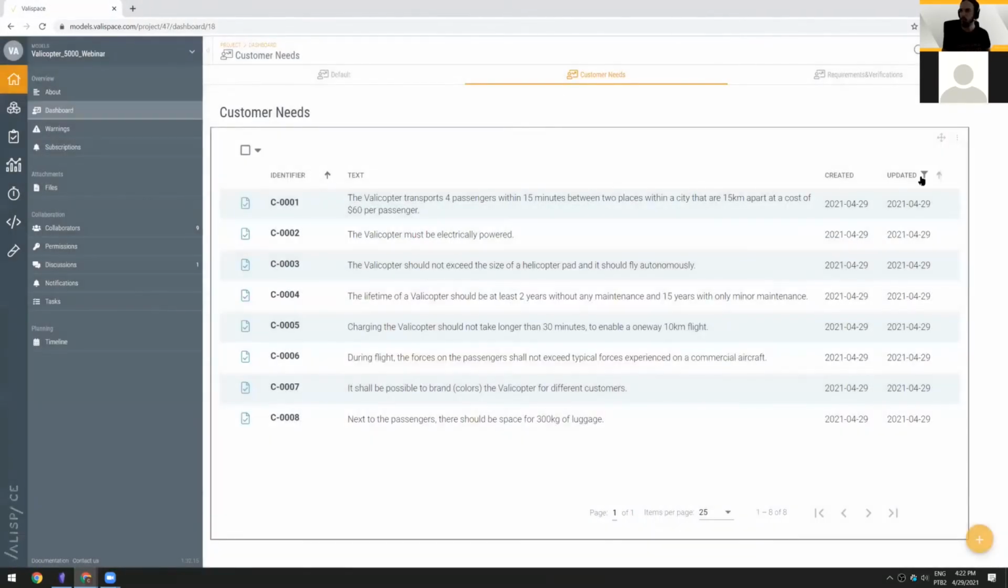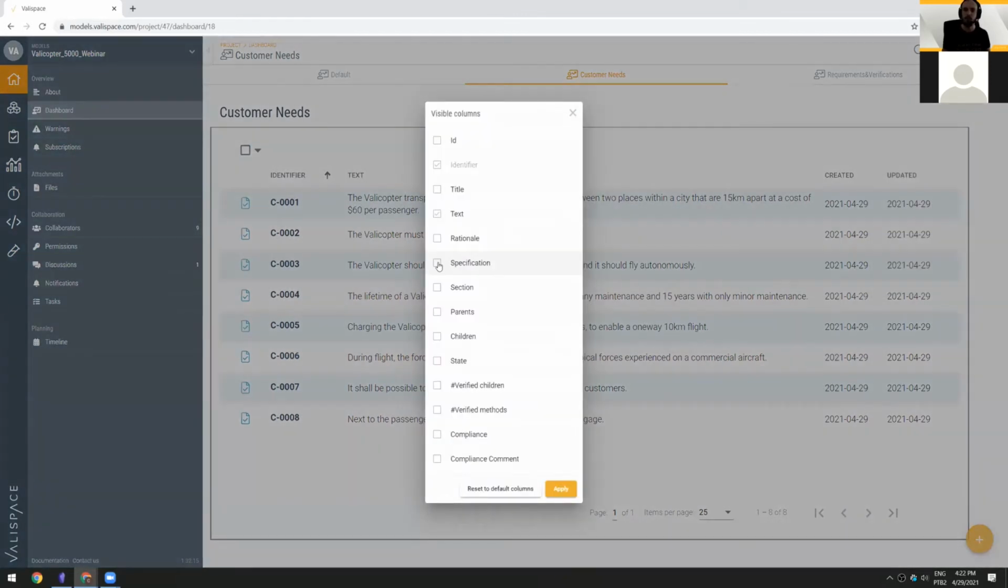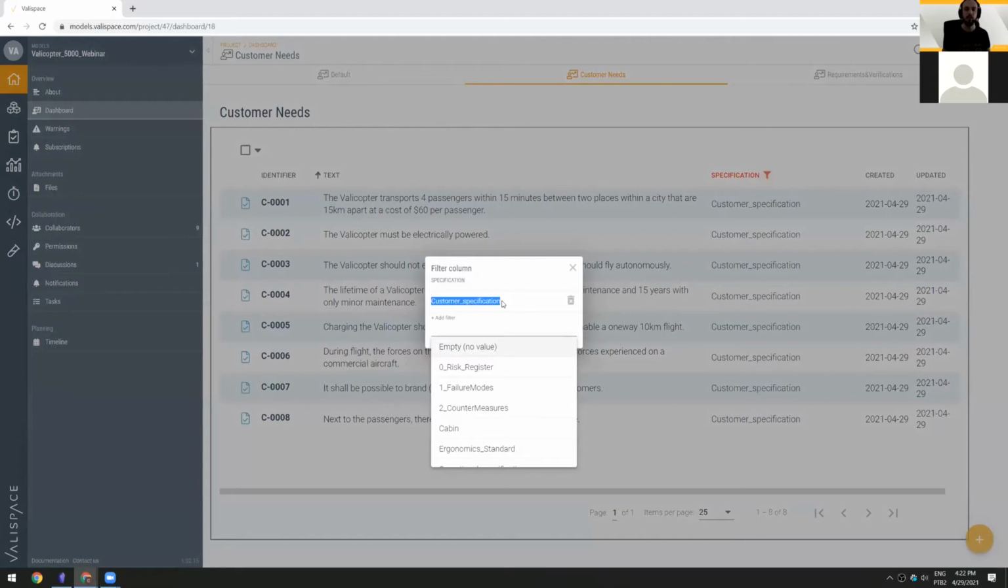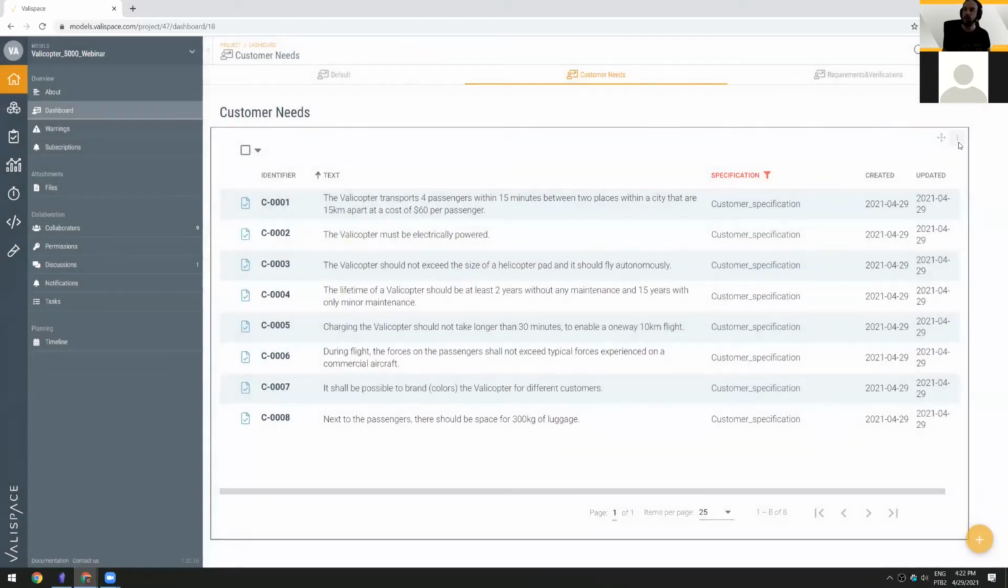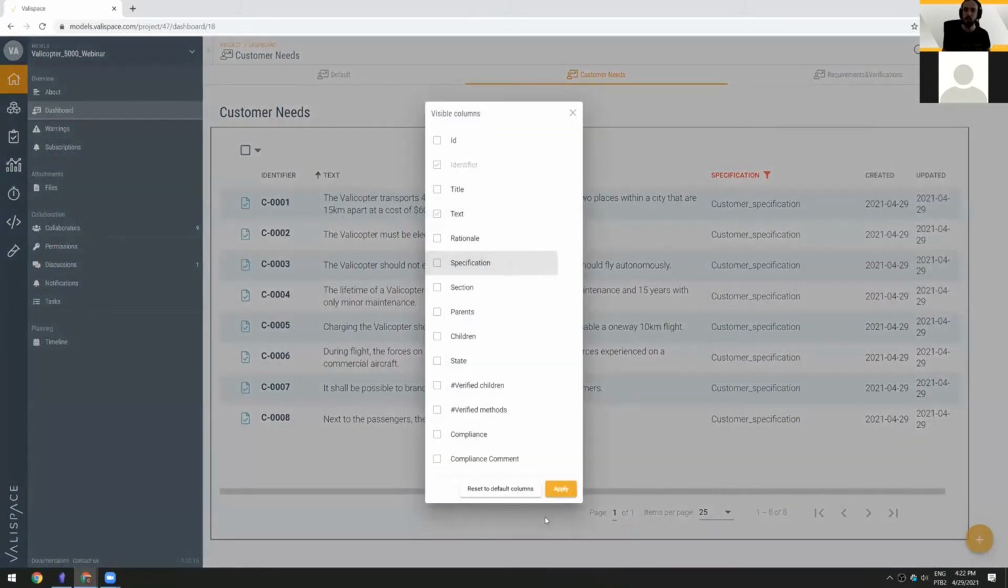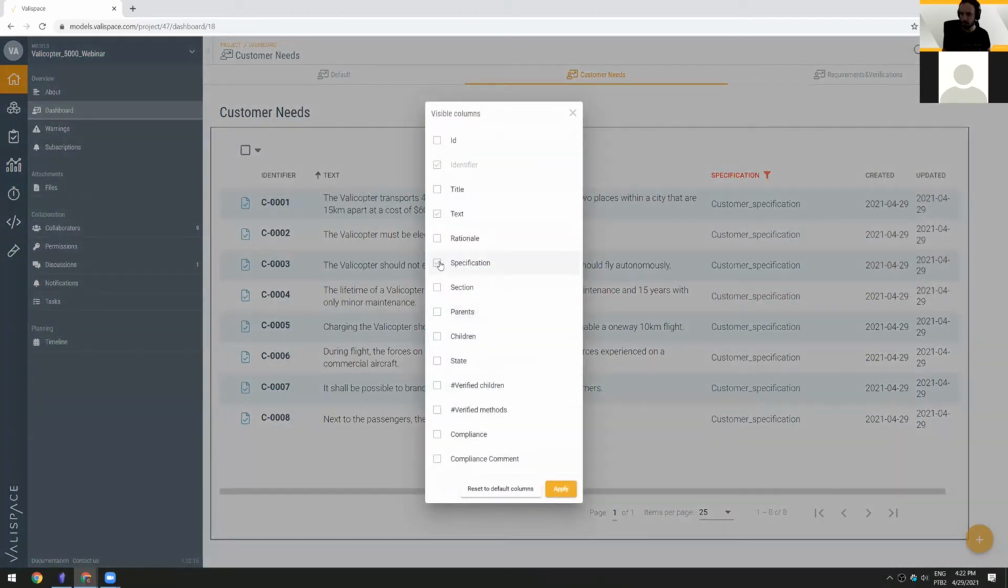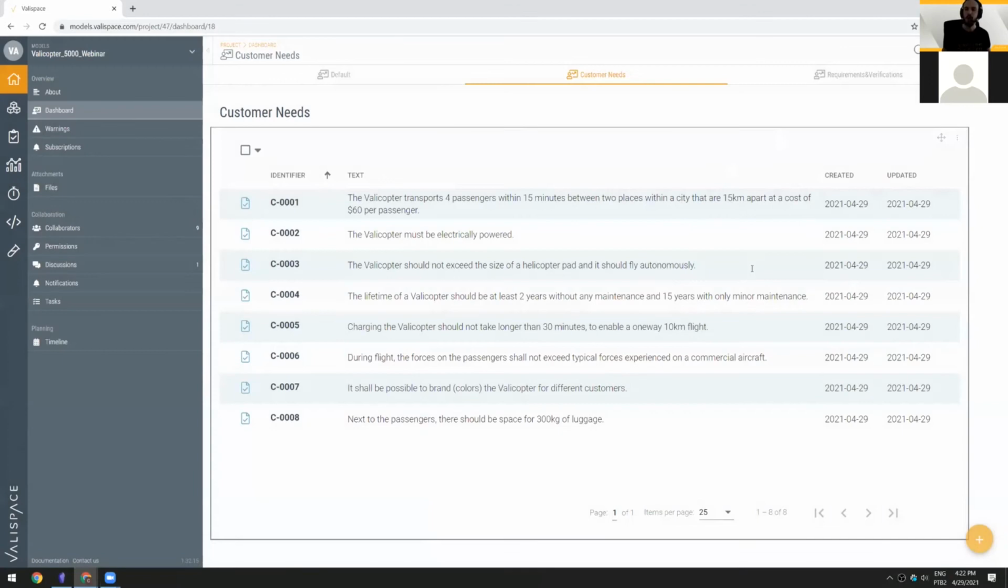And here, just one advanced trick. You see that I'm just seeing the customer needs specification because I added a filter. So if I come to edit visible columns, I can add the column specification. And you see that I have a filter here. So I'm filtering for the customer specifications. And I can just hide that column and the filter still applies. So you have that table clean, so you can share that with your customers.